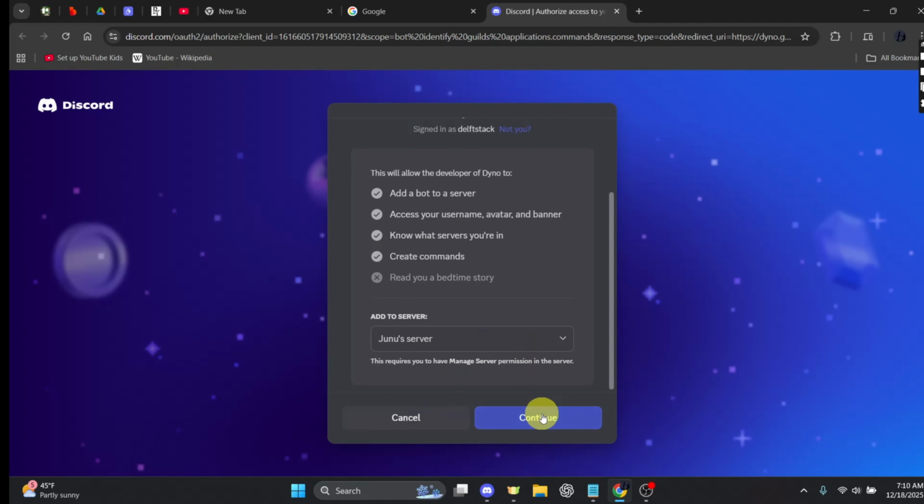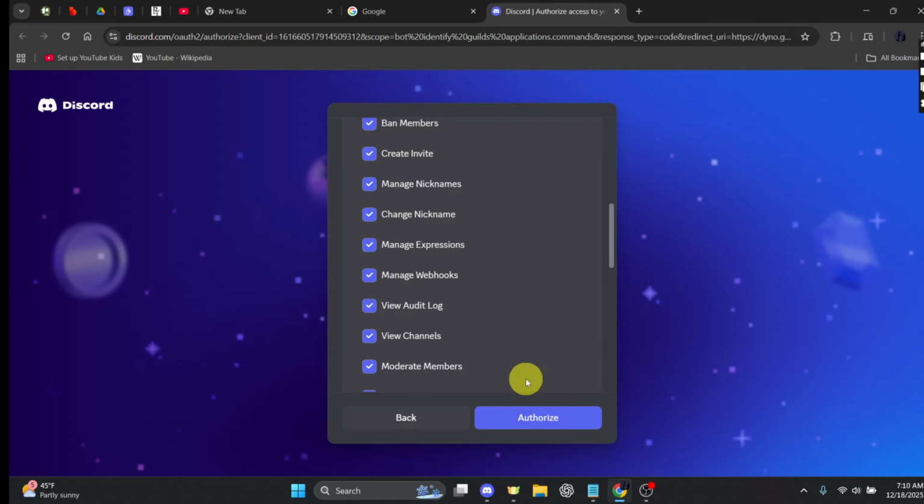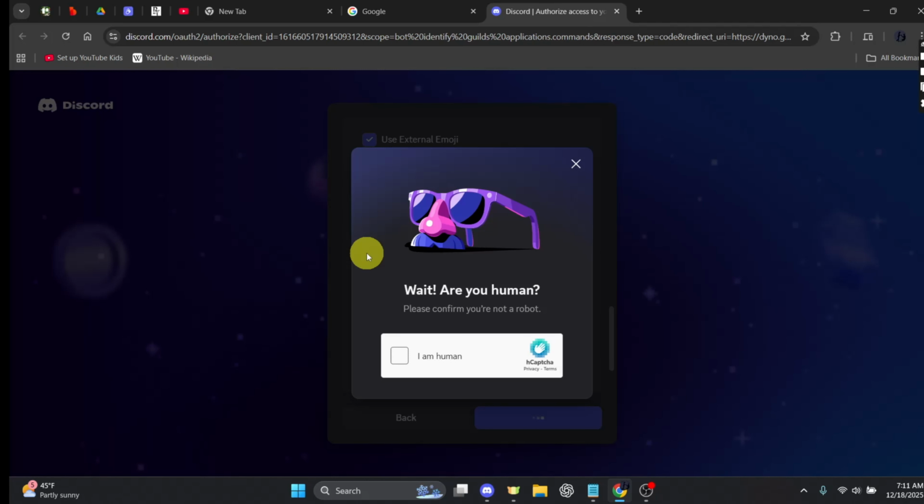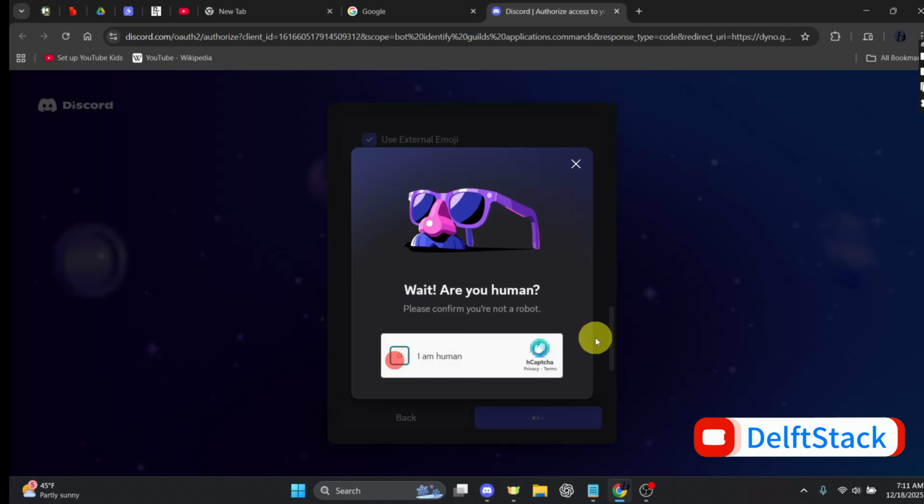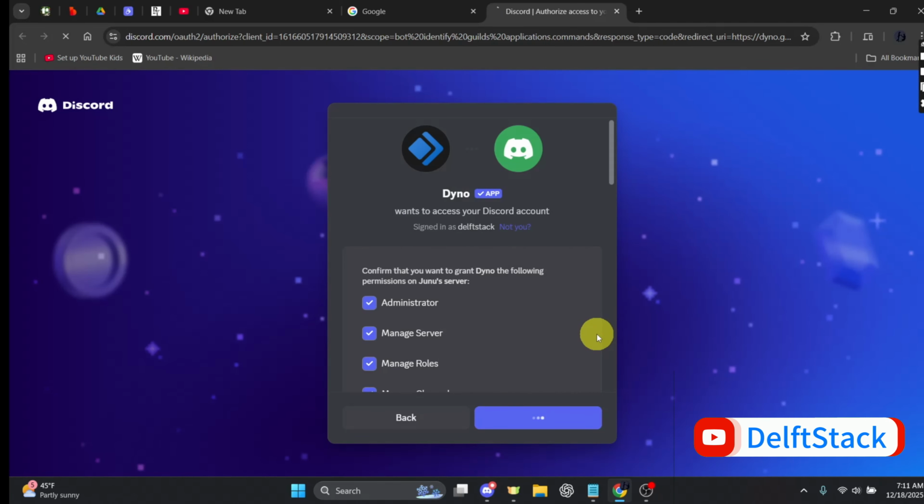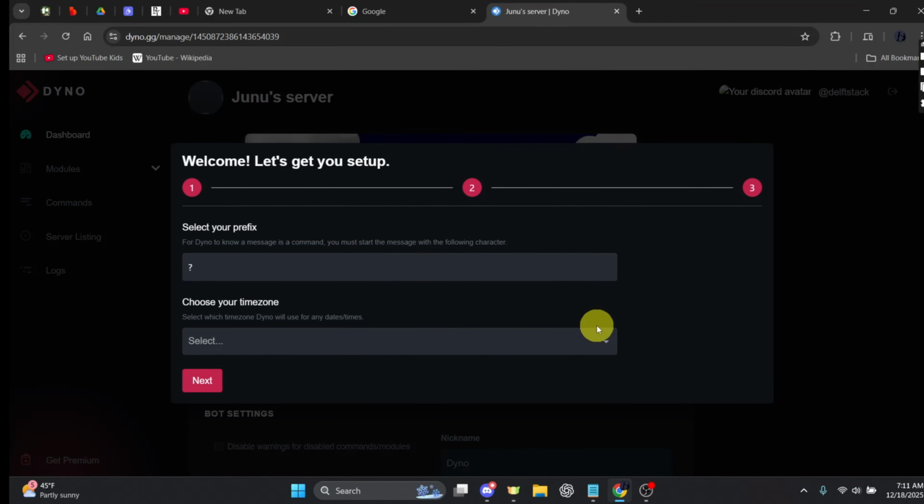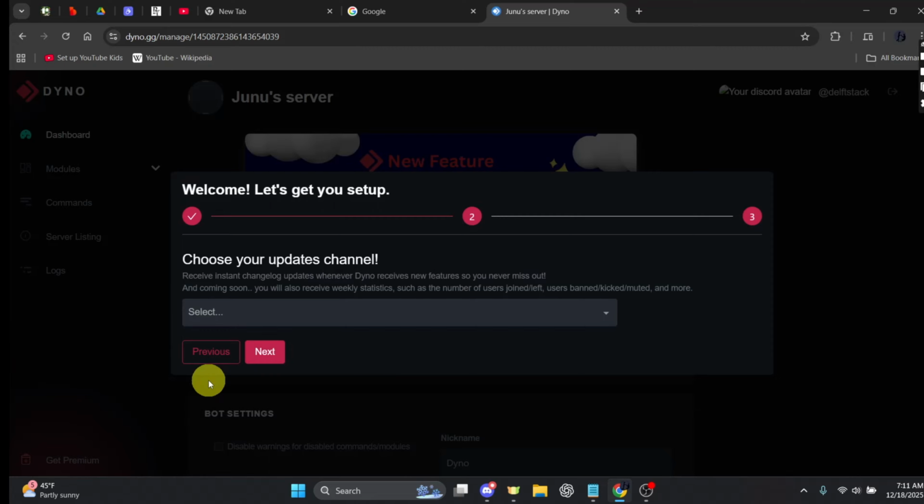Scroll down and click on Continue. Make sure all the permissions are selected, then click on Authorize. Clear the CAPTCHA. And leave the prefix at default. You can choose your time zone, or you can just click on Next. Select your channel as General and click on Next.